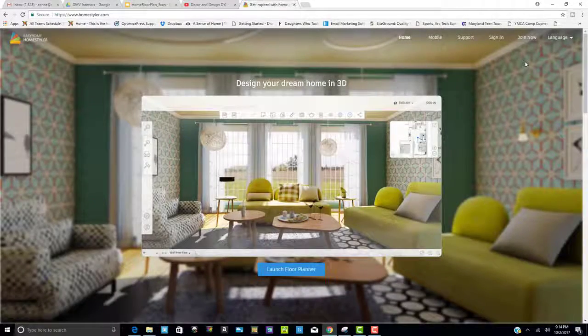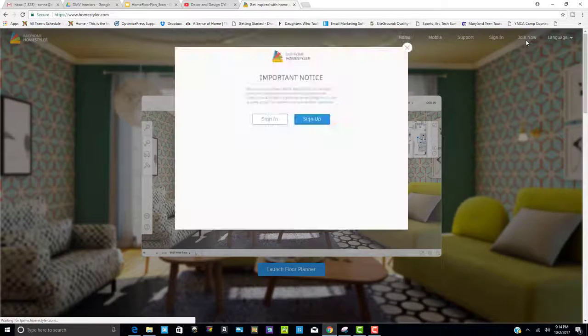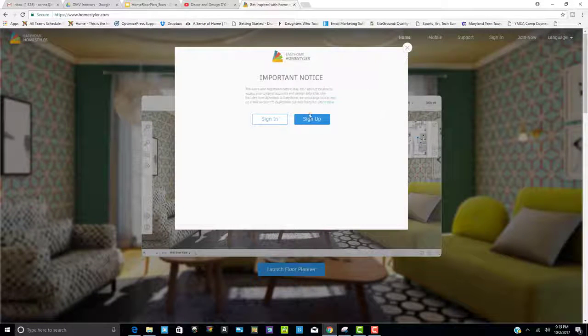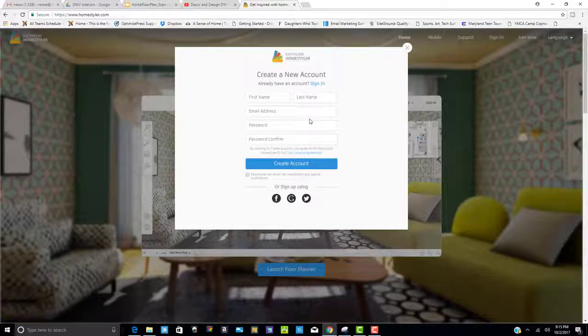You will see the Join Now link. Click on that link, then click on Sign Up, and from there, go ahead and fill out this quick form, establish a password, create your account, and then we'll get started.